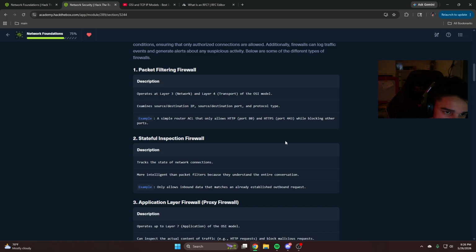Okay. So we know that one is operating at layer 3 and 4 of the OSI layer. We're looking at two. You have a stateful inspection firewall.